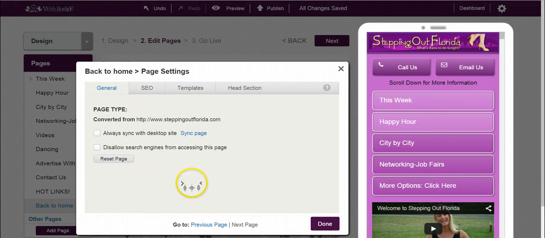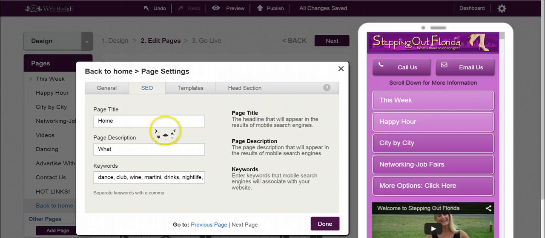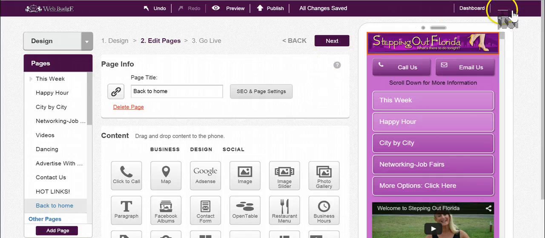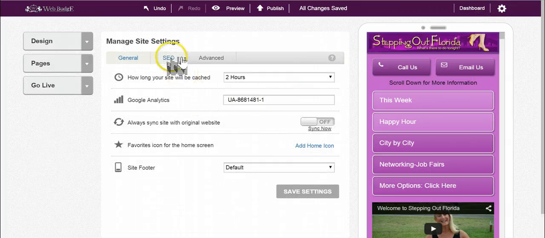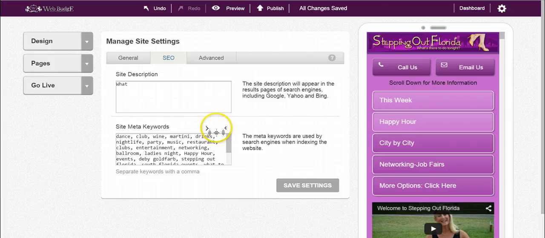By the way, your SEO works site-wide and by page. So right now this is by page. If you look at the SEO, you get all this great stuff, all your keywords for your meta and so forth. If you look up here at the settings, we'll go back over. You can actually do site settings, and here's your SEO for the whole site. Okay, so you could do the whole site and by page. So your mobile site will not be left out of SEO whatsoever.